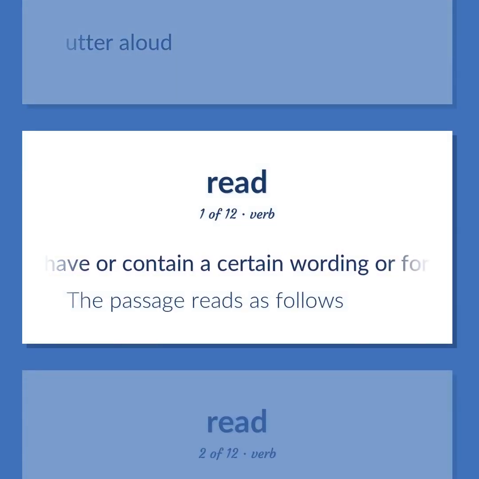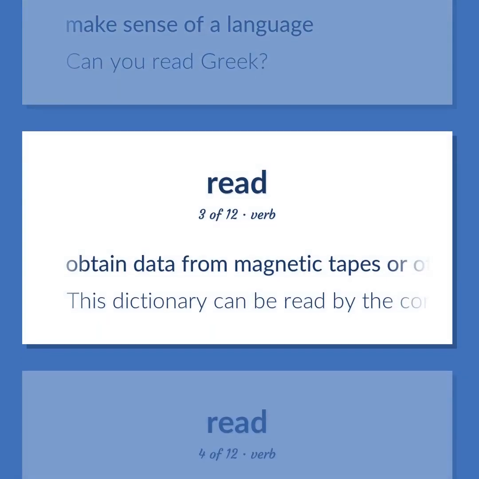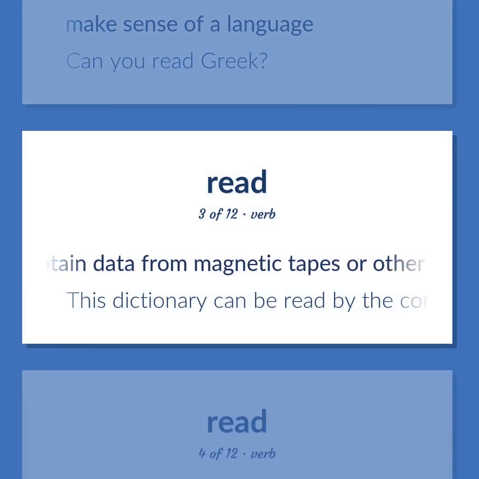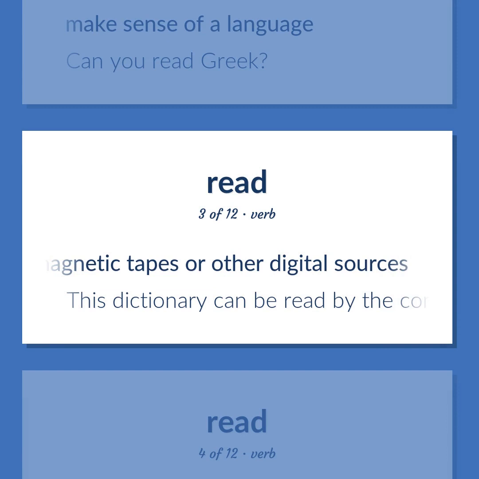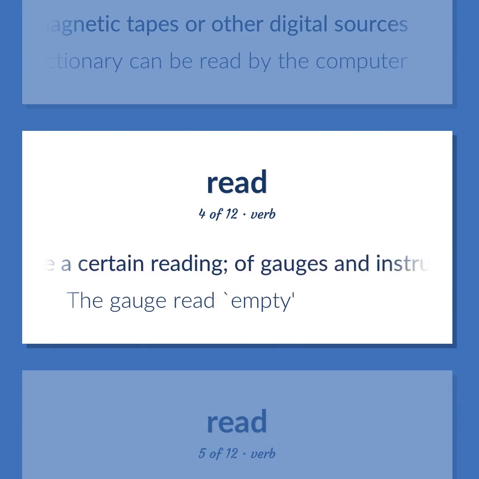Have or contain a certain wording or form. The passage reads as follows. Make sense of a language. Can you read Greek? Obtain data from magnetic tapes or other digital sources. This dictionary can be read by the computer. Indicate a certain reading of gauges and instruments. The gauge read, empty.